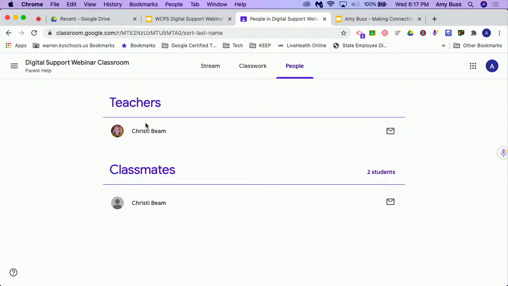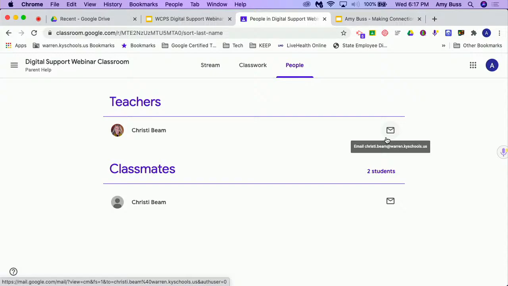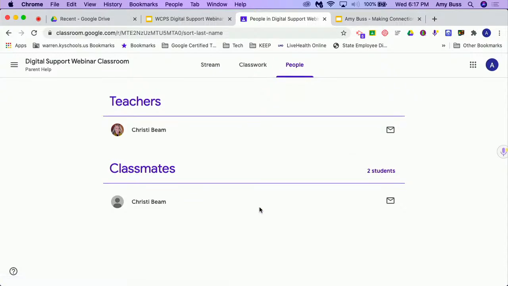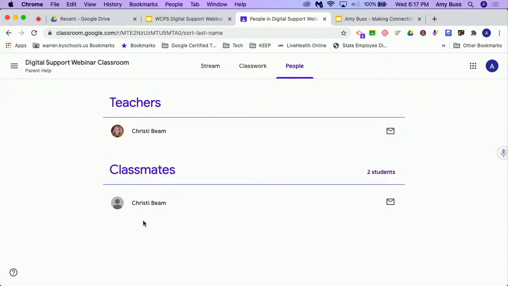That gives your students direct access to those teachers because there's this email icon beside the teacher's name. And if your child clicks on that, it will open their Gmail account, their Warren County Gmail account, and allow them to send a direct email to that teacher. So that just increases the capability for your child to get support from your child's teacher. Also, it lists any classmates that are in the class with your child. So if your children are working on collaborative projects with their peers, they can communicate with their peers.